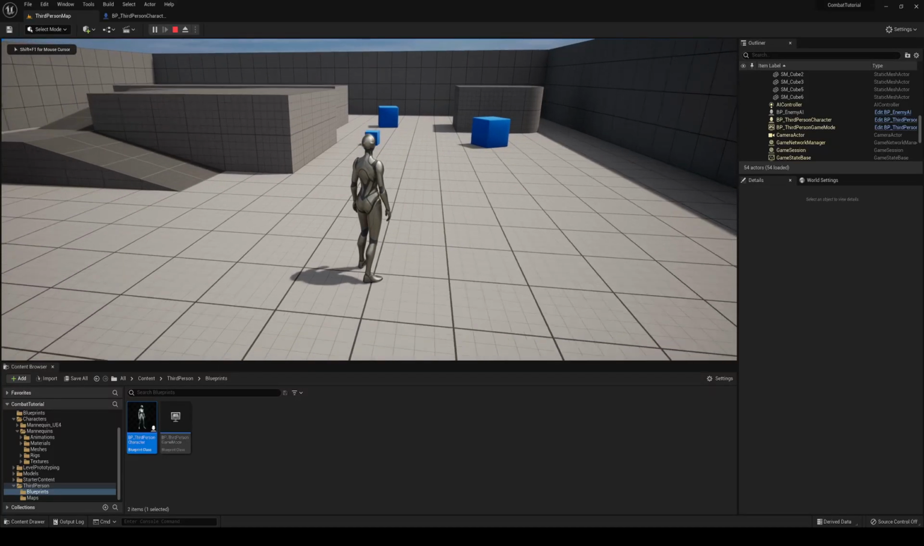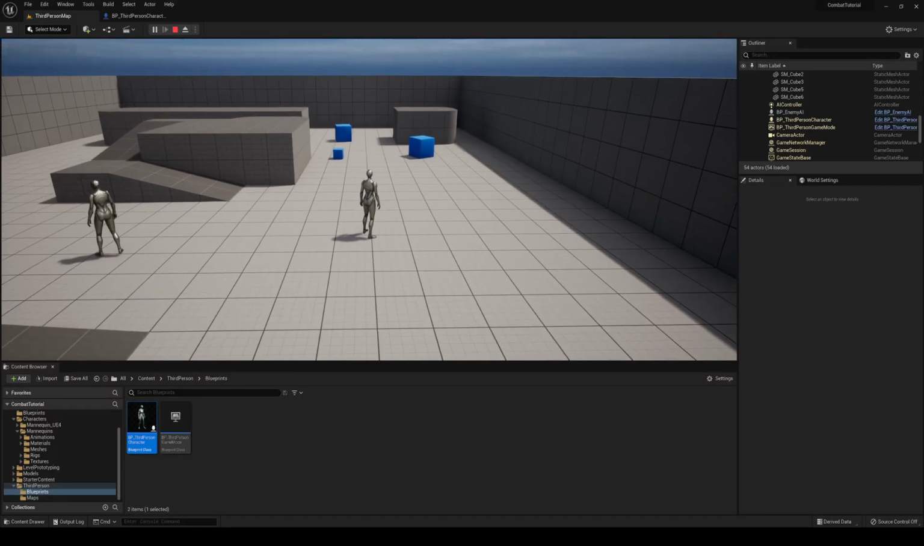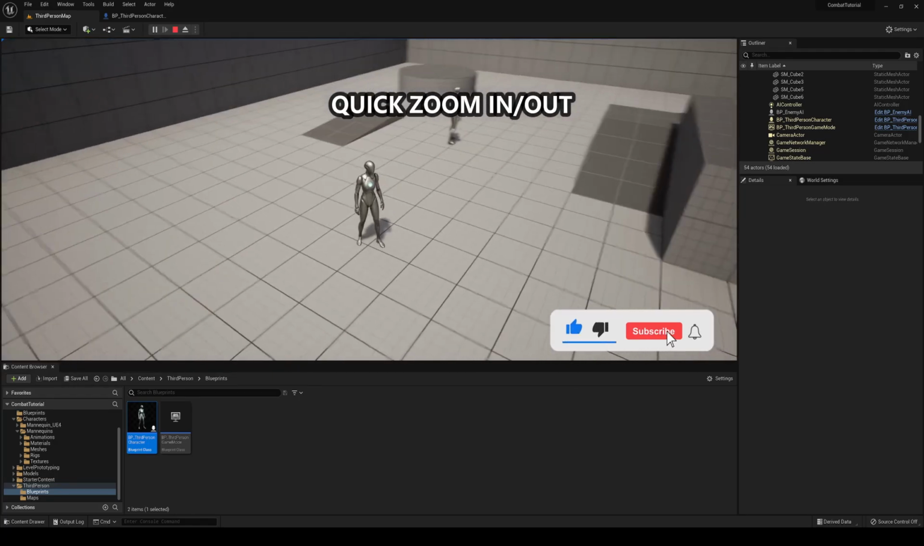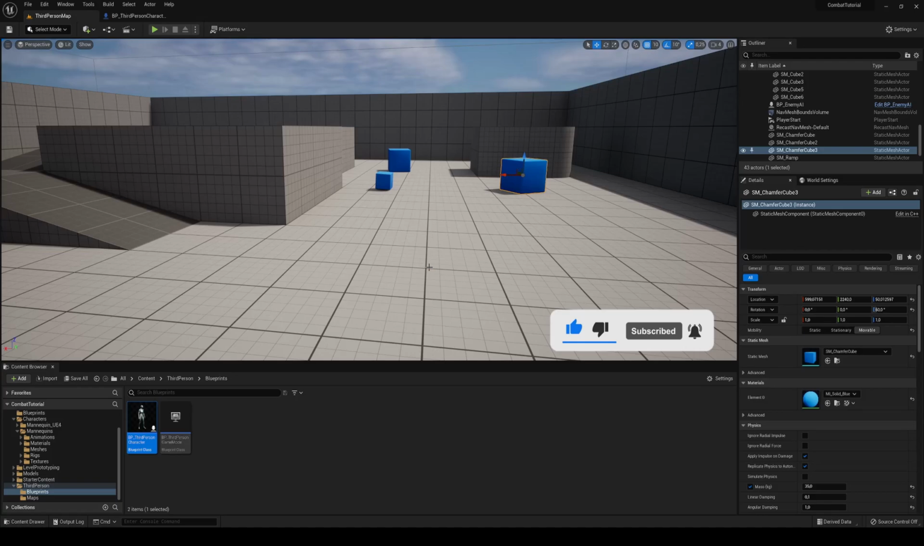What's up guys, welcome to a new Unreal Engine 5 tutorial, and today we'll be doing a simple scroll in and scroll out, basically like a zoom in and zoom out on a third person character. So it's gonna be a very easy video to follow, so let's get started.